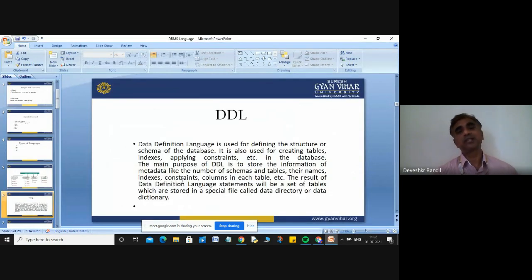First, I will discuss the DDL language. DDL is the data definition language, where you define the definition of your data. Data definition language is used for the structure or schema of the database. The overall design of your database is called the schema.